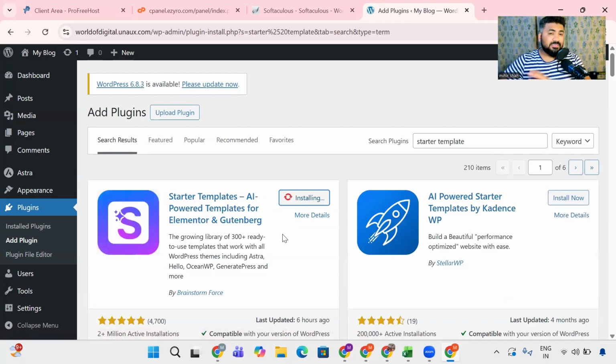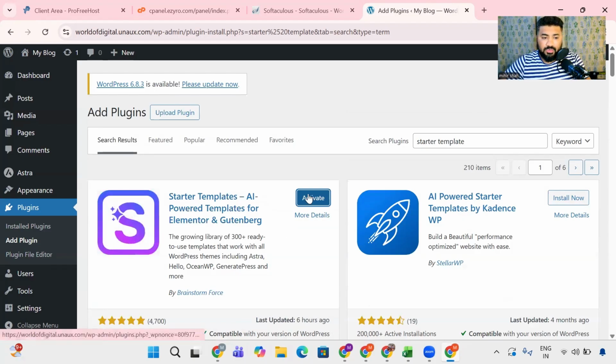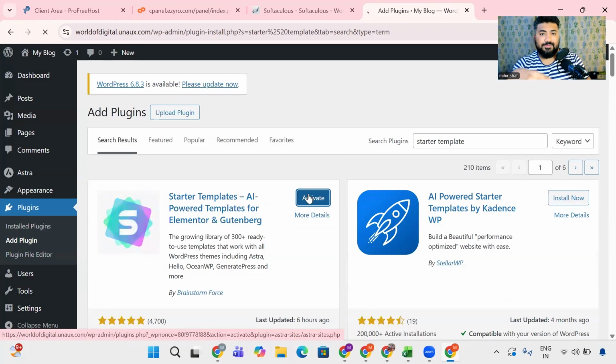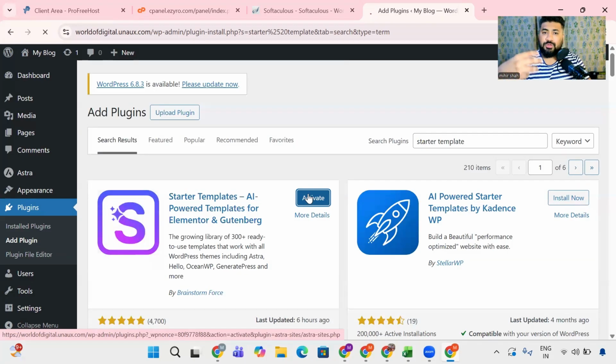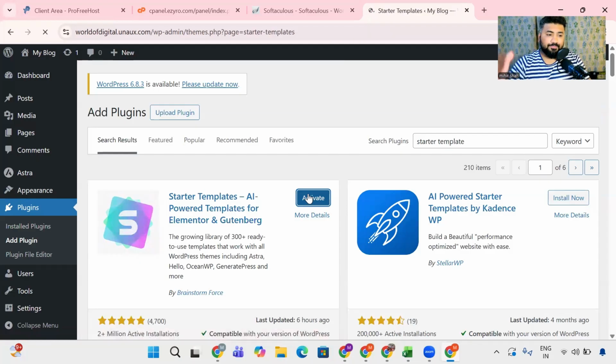Again, this plugin takes a couple of seconds to install. And now you can see it's already been installed. The minute it's installed, I'm going to click on activate. So basically, I have activated the first plugin that I want, which is Starter Templates, which is going to help me build an entire website in seconds.